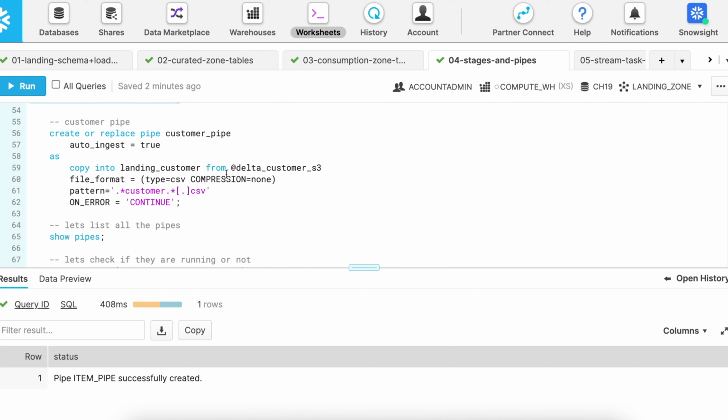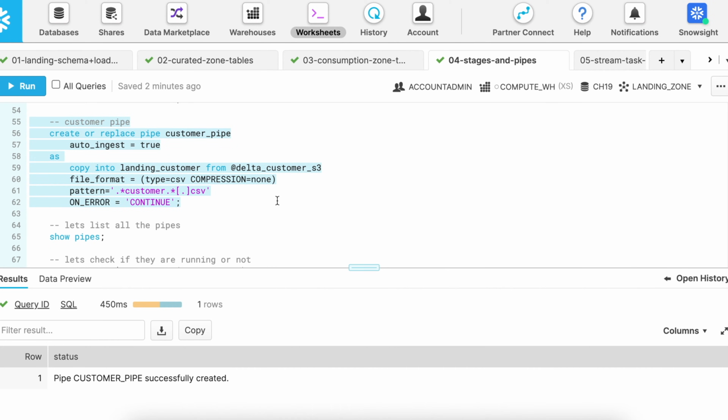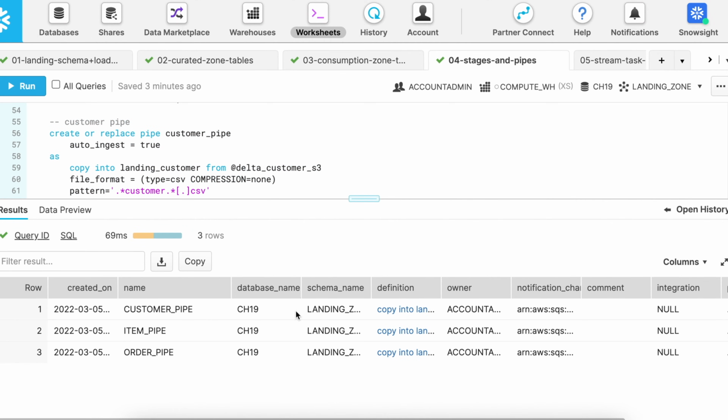Finally, I'm going to create the customer pipe and it has exactly the same syntax. It will copy the data from this Delta location to landing customer. So all my pipes are created. Let me list the pipes for you. And here are my pipes.